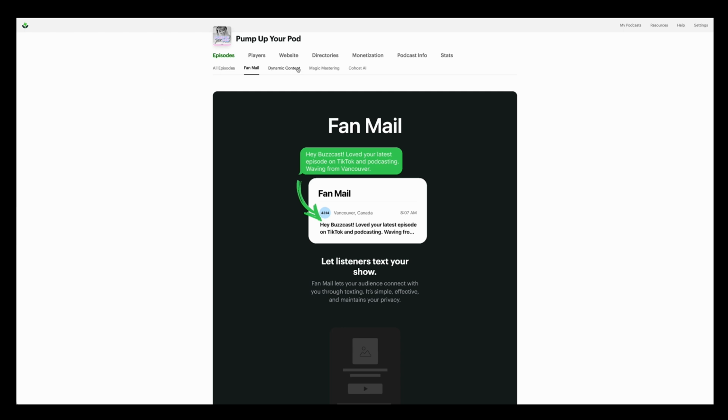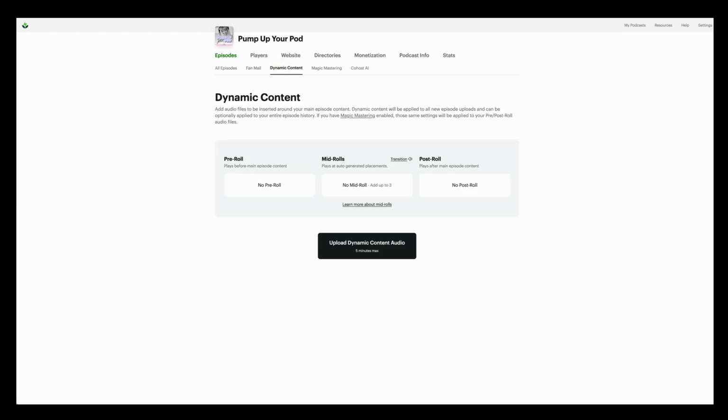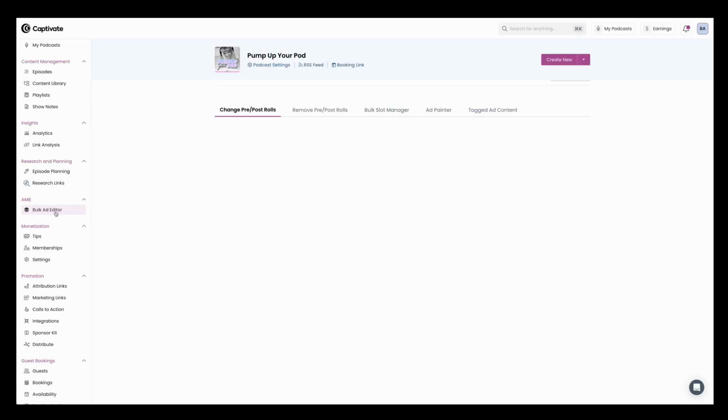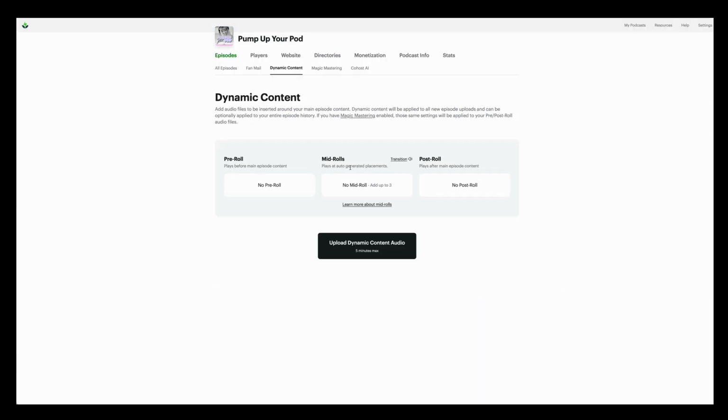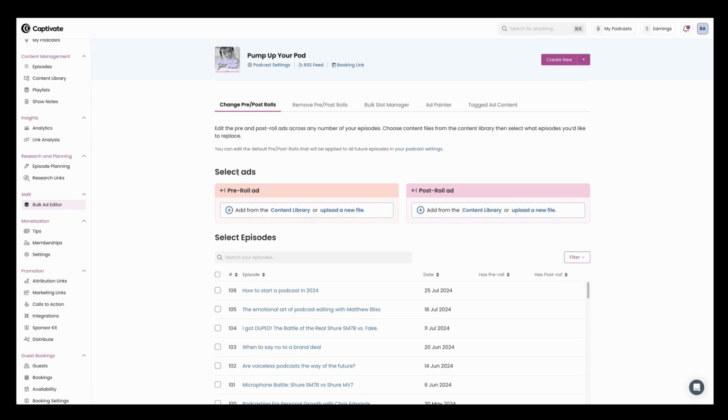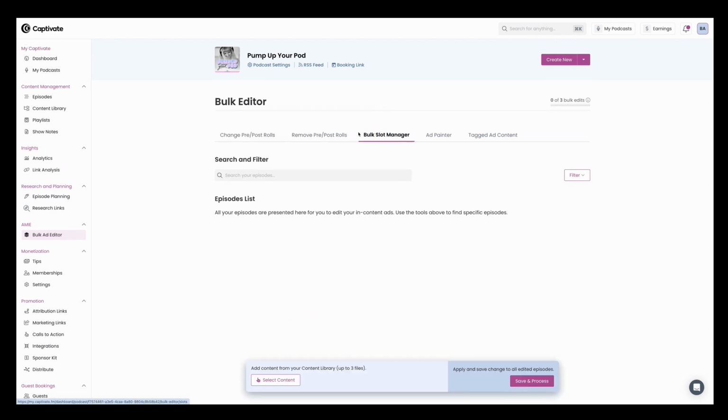Now, the big thing I want to talk about now is the actual dynamic content section of both of these platforms. So if we go to the bulk ad editor, here we go. This is where in both of these formats you can put your dynamic content in. So if you want to sell something, if you want to tell people about some coaching thing that you're doing or any sort of thing there, then this is where you actually set it up and do it. The pre-roll is just at the very beginning of your episode. Your mid-roll is somewhere in the middle of your episode, and the post-roll is after your final music has played. The same situation goes for here. We've got pre-roll, post-roll, and you can add mid-rolls in too via this bulk slot manager.